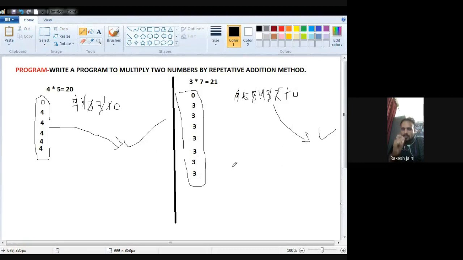So this is known as the repetitive addition method by which we can perform multiplication, but you should keep in mind that the starting value should start from 0. The first number which I use in the repetitive addition method should be added with 0 itself. Now, how to do the programming of this?